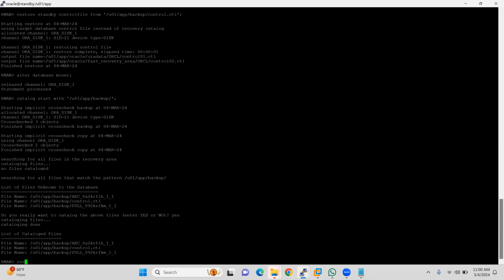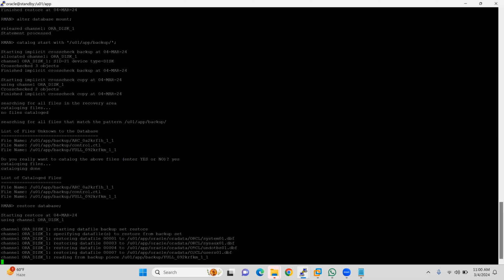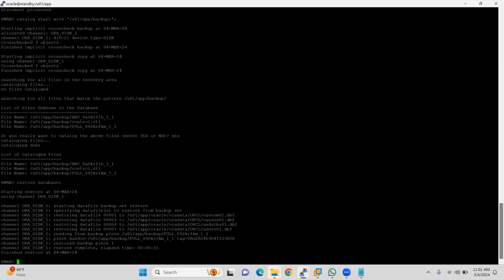Now what we will do is restore the database. It will restore whatever data files are available. It will be restored from the primary. Also, in the next session, I will tell you how to create it using the duplicate command. So here our database is successfully restored.